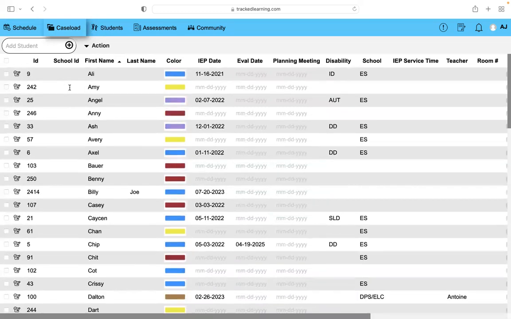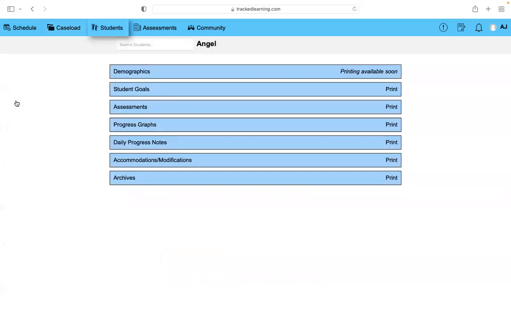But clicking over here on the left is going to take you directly to that student's individual learning profile, where you're going to add that student's demographics and their goals. You can see their assessment results, their progress graphs, daily notes, accommodations, or any archived information that you have for that student. That is in a separate video, and we'll show you how to access all of the different features on each student's individual learning profile.